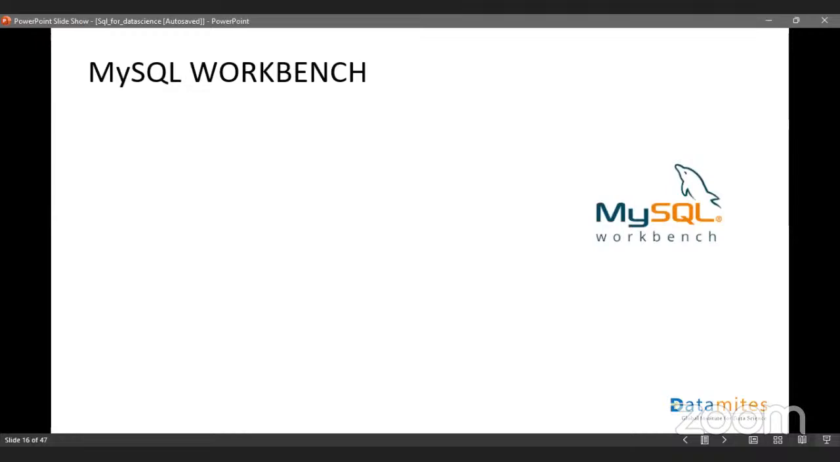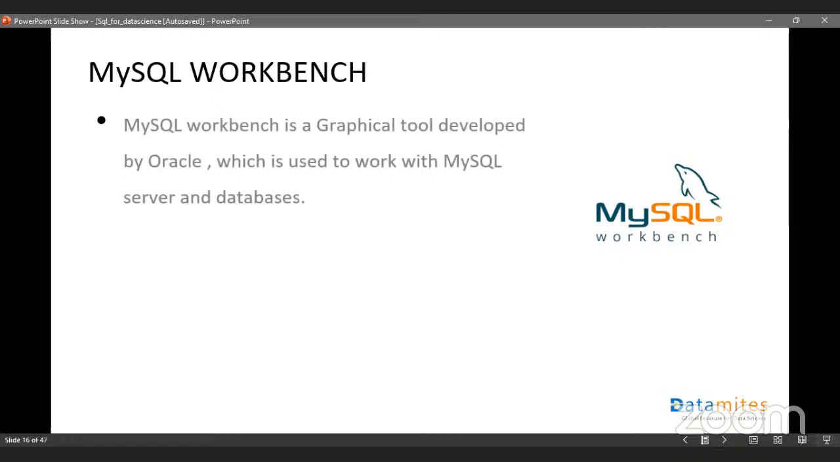So we learned about a database, we learned about models, and we also learned about a language to interact between the user and a database. We have a language, but where do you execute it? Where do you write those SQL queries? For that, we have an editor, or I would say a graphical tool. We call it MySQL Workbench. It's just like an editor.